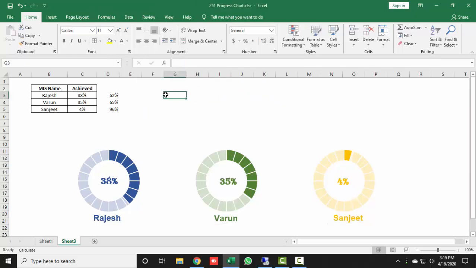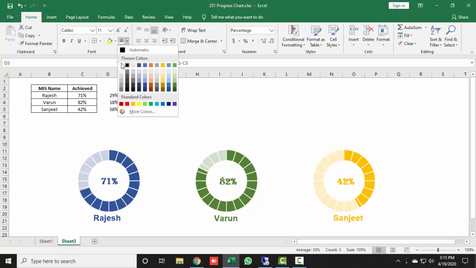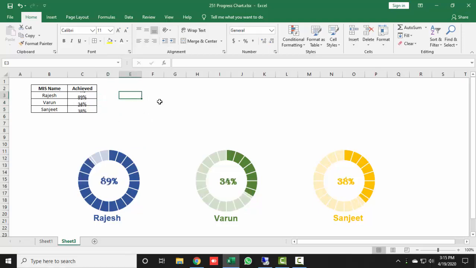Now you can see my chart is completed and I do not need to show this support column, so I will just select this and make the font color white, so it will be invisible. And now you can see whenever the value of any MIS name changes, the progress circle chart will change automatically. Isn't it cool? So you can easily make this amazing, beautiful chart.